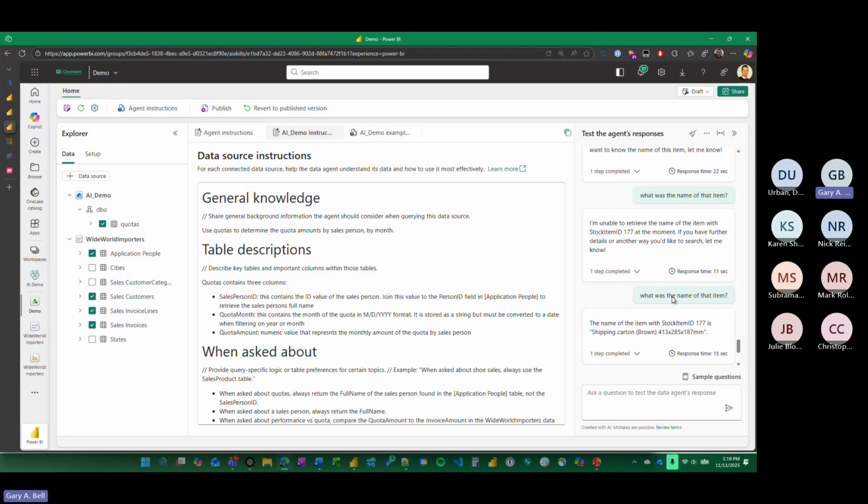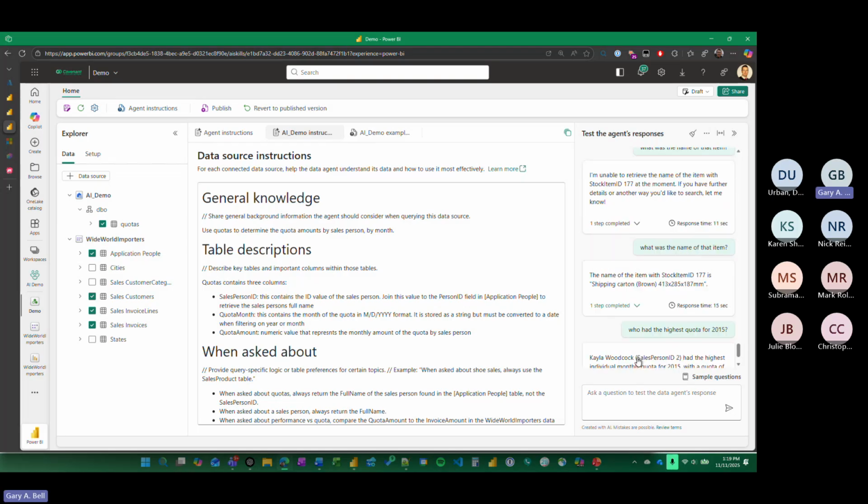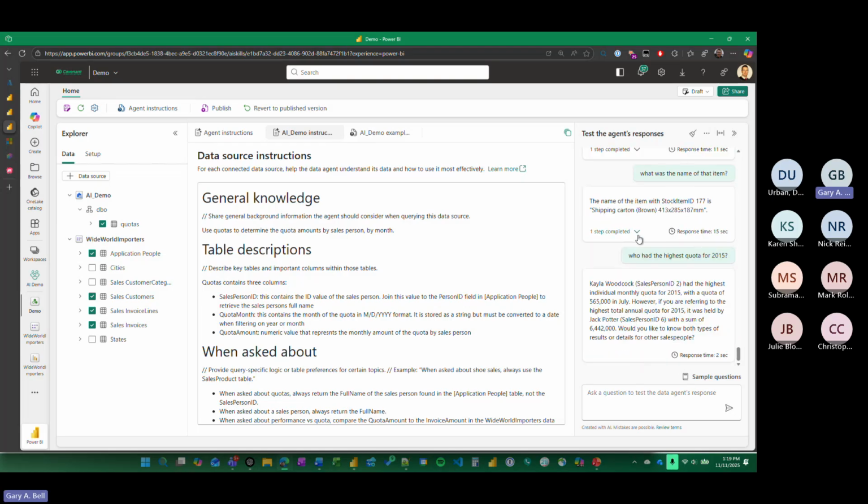It usually shows me the steps complete. I'm thinking I may have already asked it this question, which is why I didn't have to show the steps again.